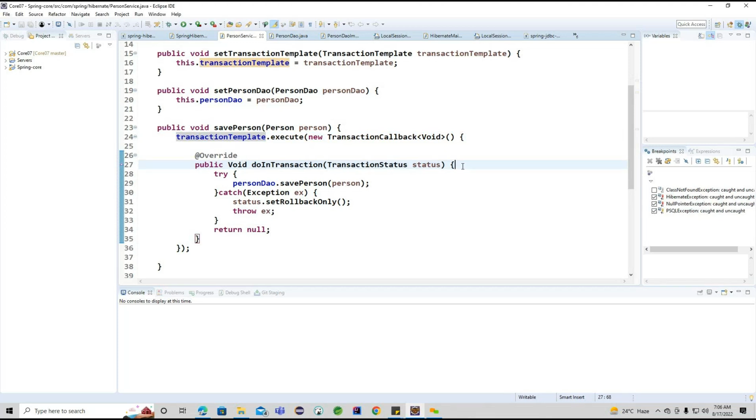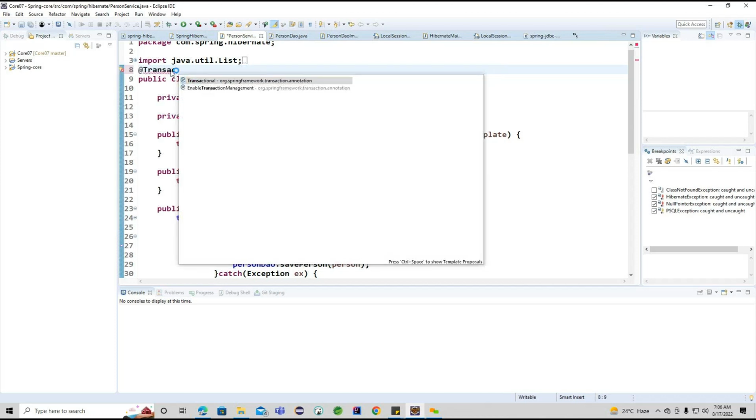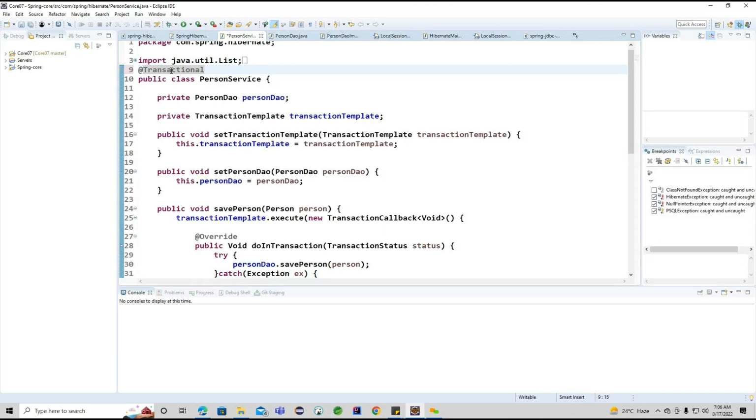To understand declaring a transaction, we will use the transaction annotation. I'm going to provide this particular annotation called @Transactional. Inside this annotation we have different types of properties, and we need to understand how each and every property is going to work.